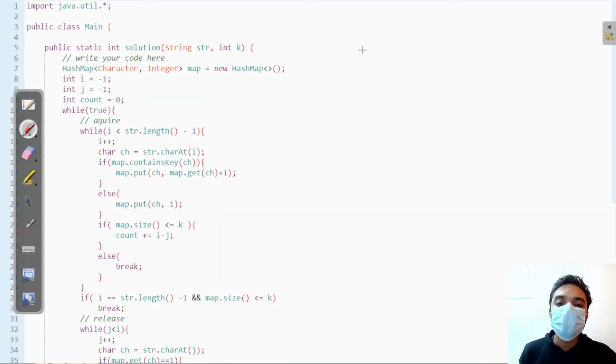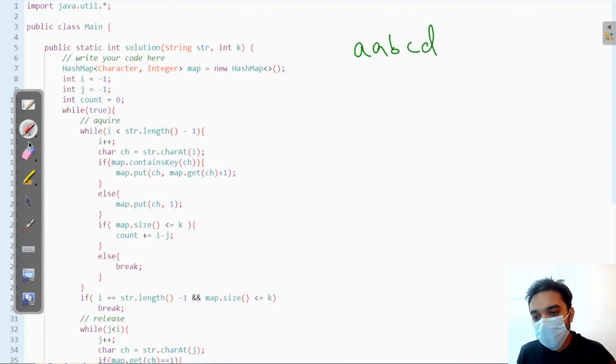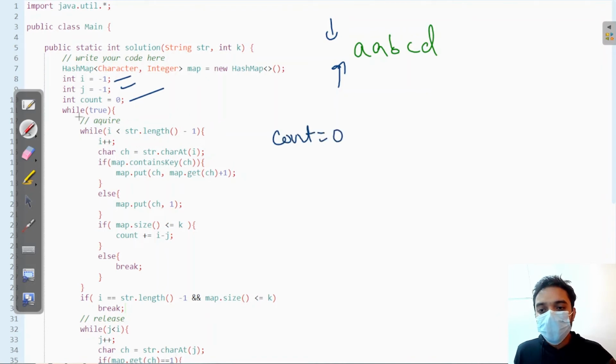Okay, so let's say this is A B C D. Now I'm not taking a large string. So my I is here. Okay, my I is -1 and j is -1. Now my count is equal to 0. So while true, I'll be entering in this.